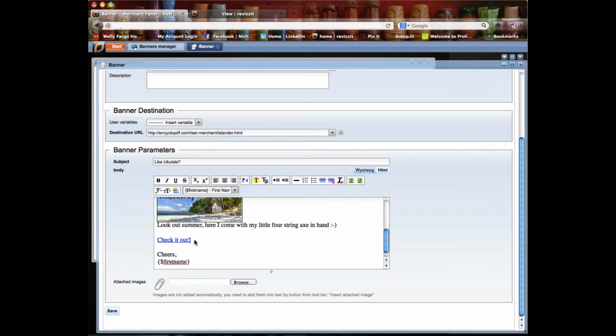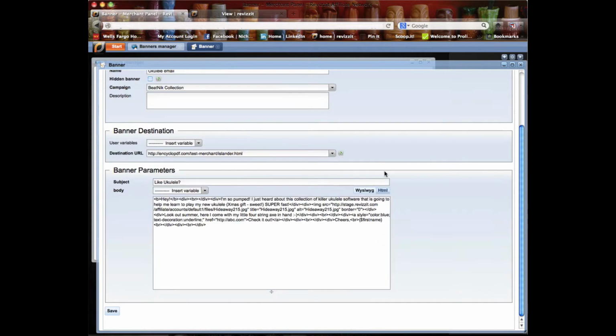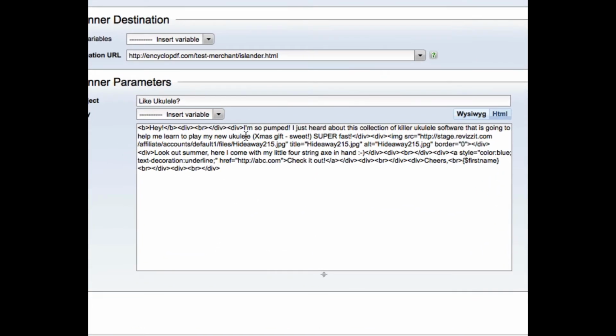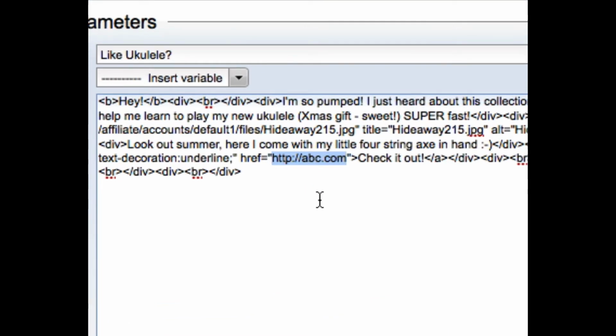Obviously, we don't want that. So now we have to do a little bit of a trick here. We have to come over to the HTML side. So we're going to click on HTML. And here's our whole email again as HTML. And all we look for is that URL that we just created right there. You can see it's http abc.com right there. And we highlight it. Now, I'm going to zoom in here and show you, you want to highlight everything between the quotation marks, but you want to leave the quotation marks there, okay?